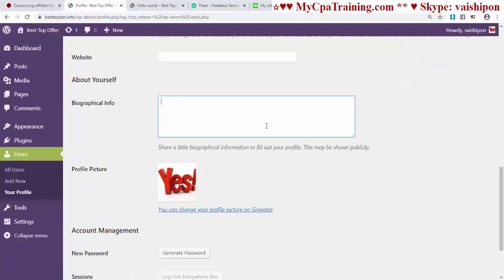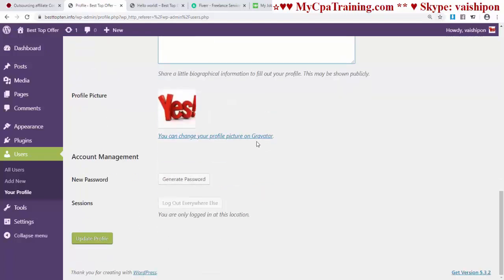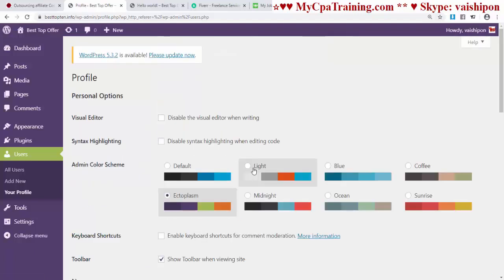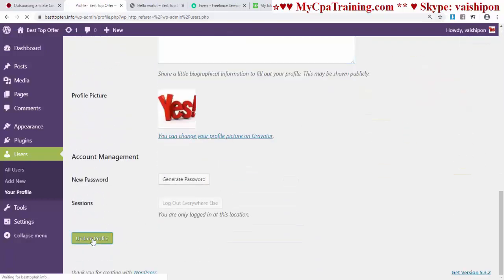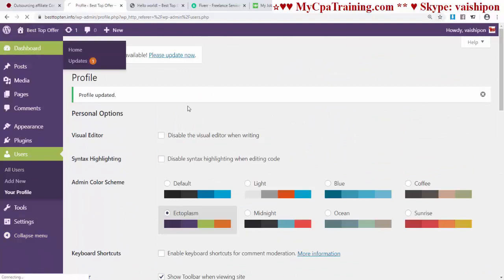You can write a bio about yourself. Obviously, you have to write a bio related to your domain. Suppose I am writing here, I am a web designer. Okay, and here is the profile picture. You can change it from Gravatar. I have already changed it with my Gmail. You can change the password from here. And when you change everything, you have to click on update profile.